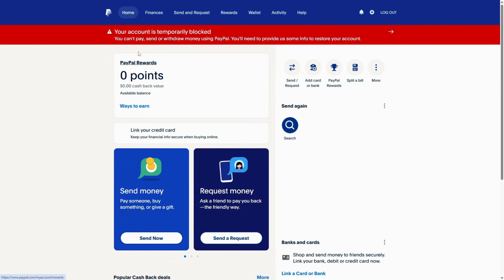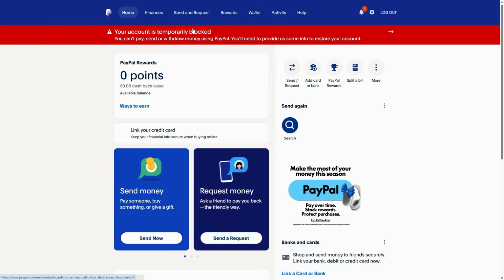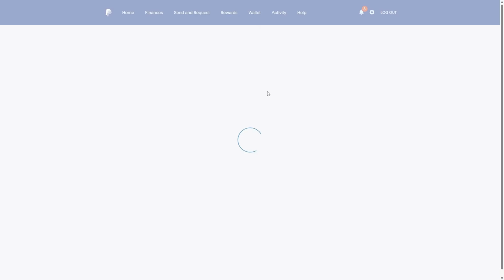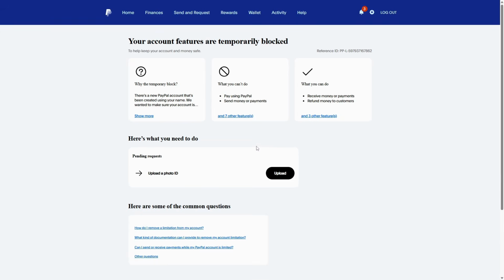And then you can see that your account is temporarily blocked. You can't pay or send. You'll need to provide us some info to restore. So that's where I tell you that you need to provide documents. So you just click on this arrow here, and you can see that you need to upload a photo ID.